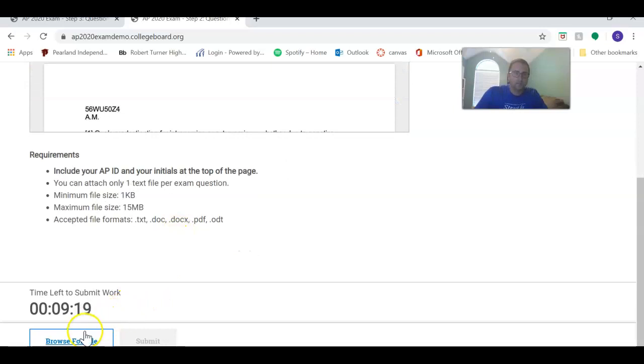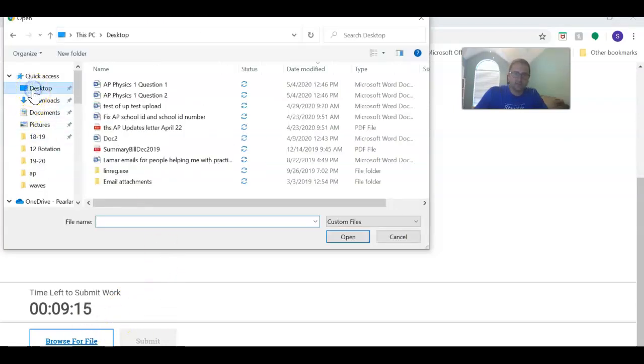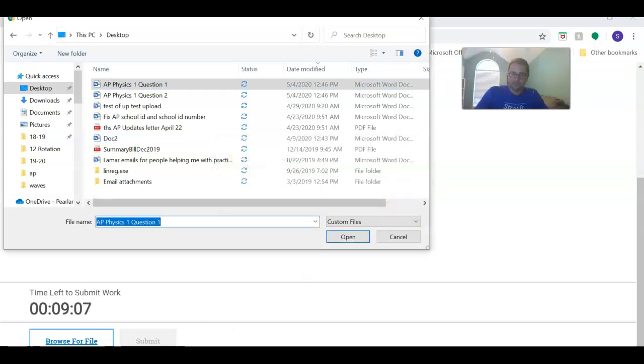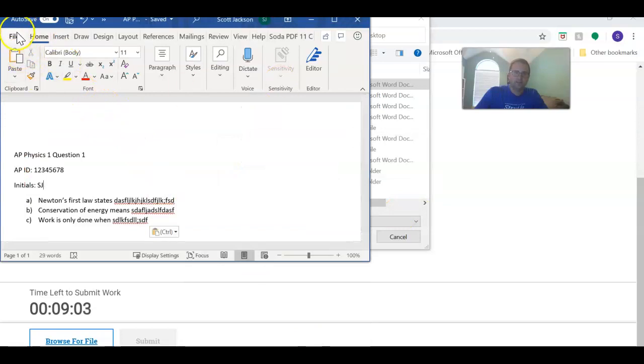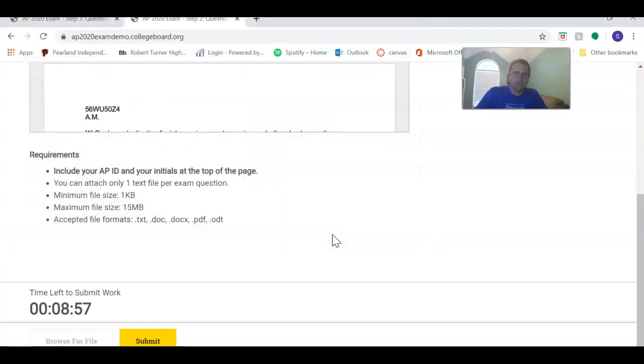So, browse for your file. Again, I said do it on my desktop. I think that's pretty easy to access. And then I have it right here. Now, this can be a problem. It says it's in use. So if that happens, then you can go here. I have that file in use. Again, make sure you have autosave on. Shut my file, and now I should be able to upload it.